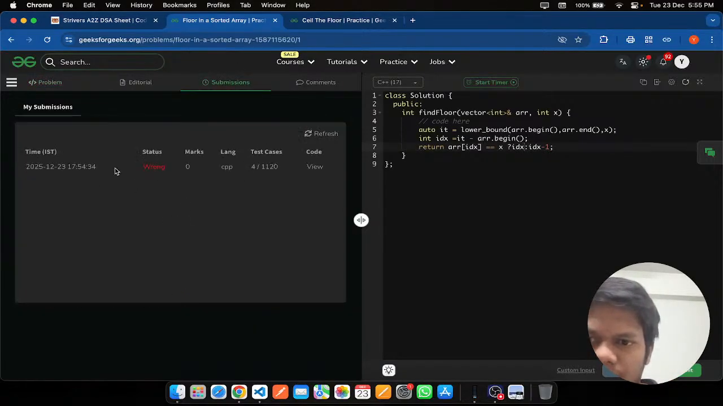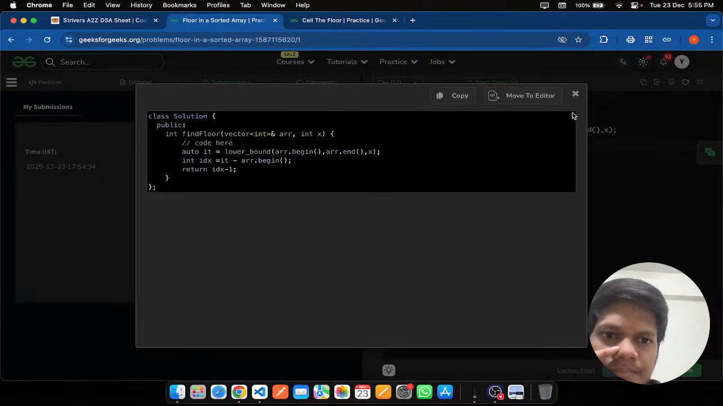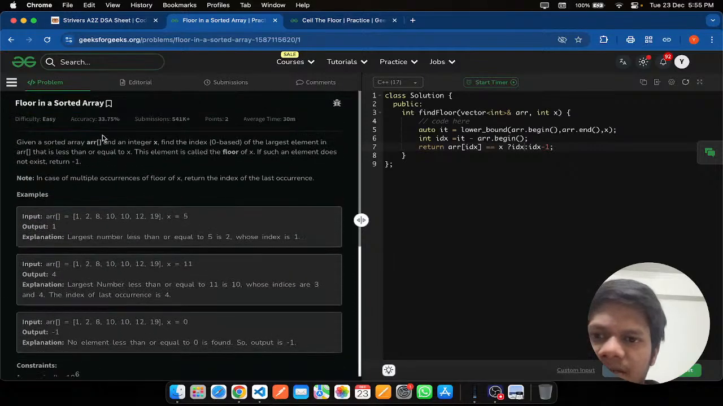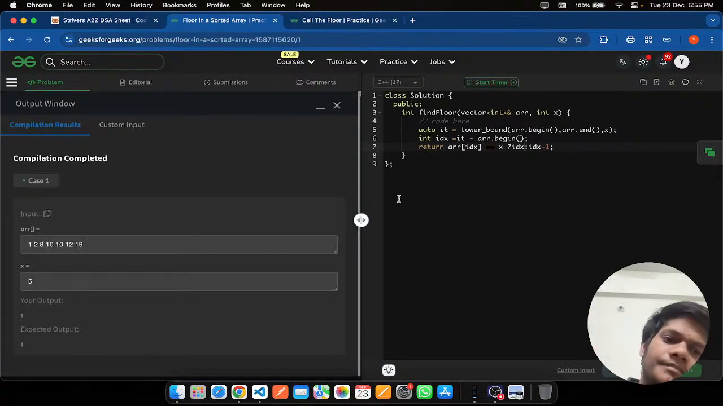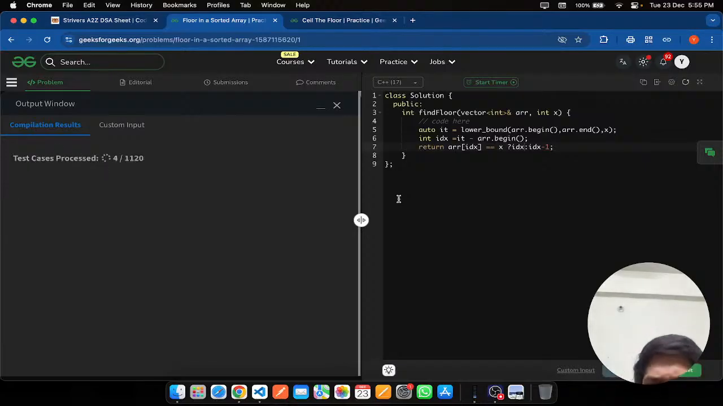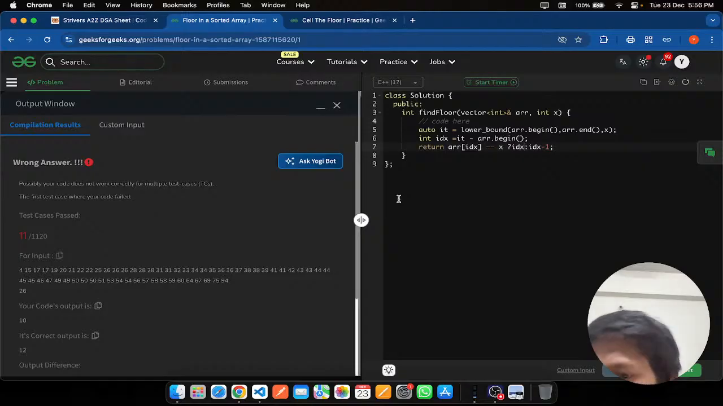Okay, I'll get the, where are my test cases? Where are my test cases? Still error. 26. So we have 26 here. The lower bound of 26 is this. So 10 and 12. 0 1 2 3 4 5 6 7 8 9 10. Are you fooling me?